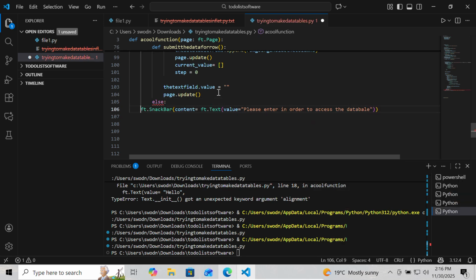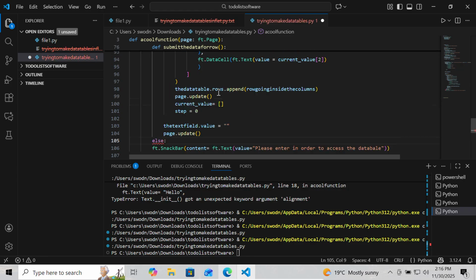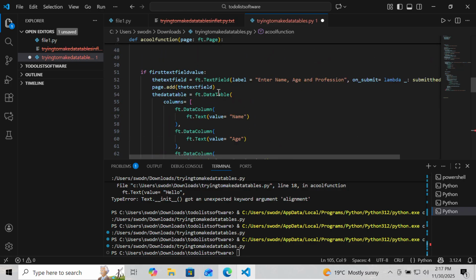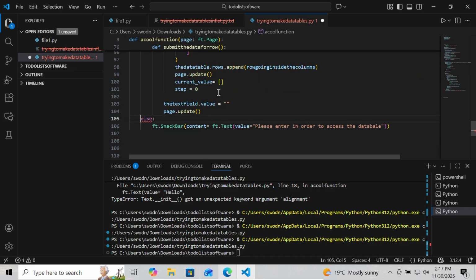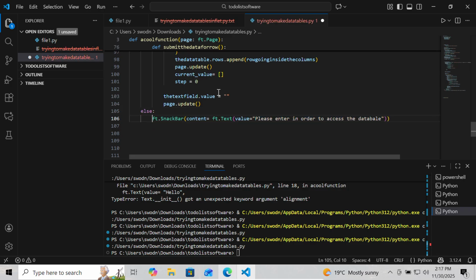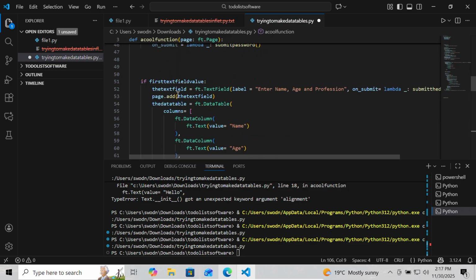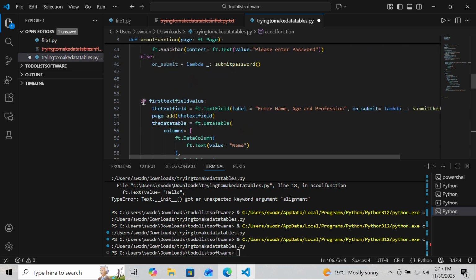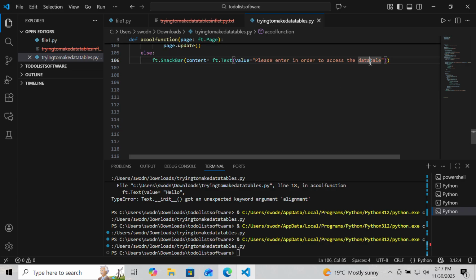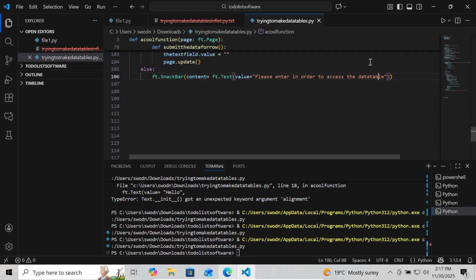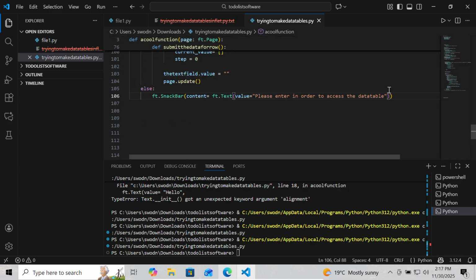This is an indentation error. It can be fixed. Where is the if? Oh, the if is way over there. Sometimes we need to manually fix the indentation because that can cause so much chaos. Okay, so the if corresponds with the else. In order to access the data table. Alright, now let's see if this works.